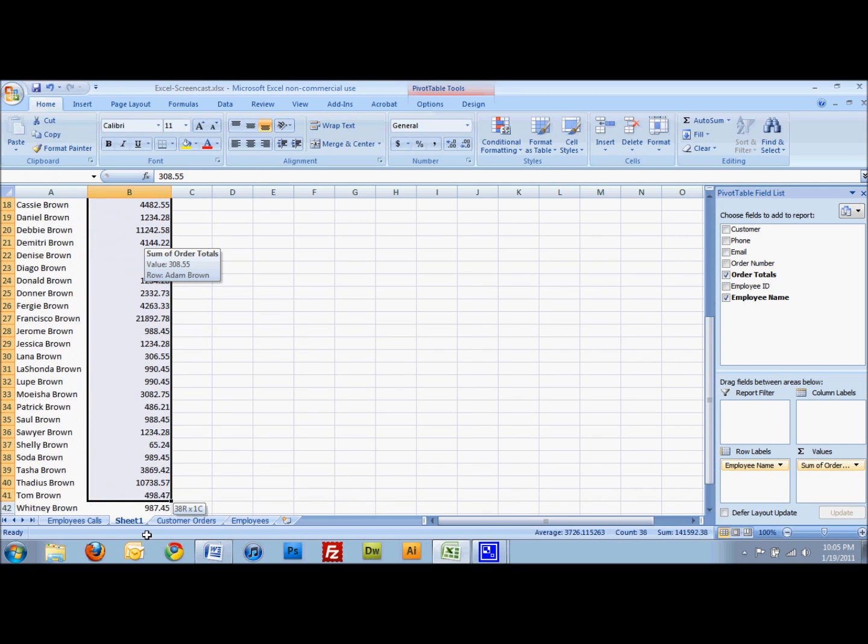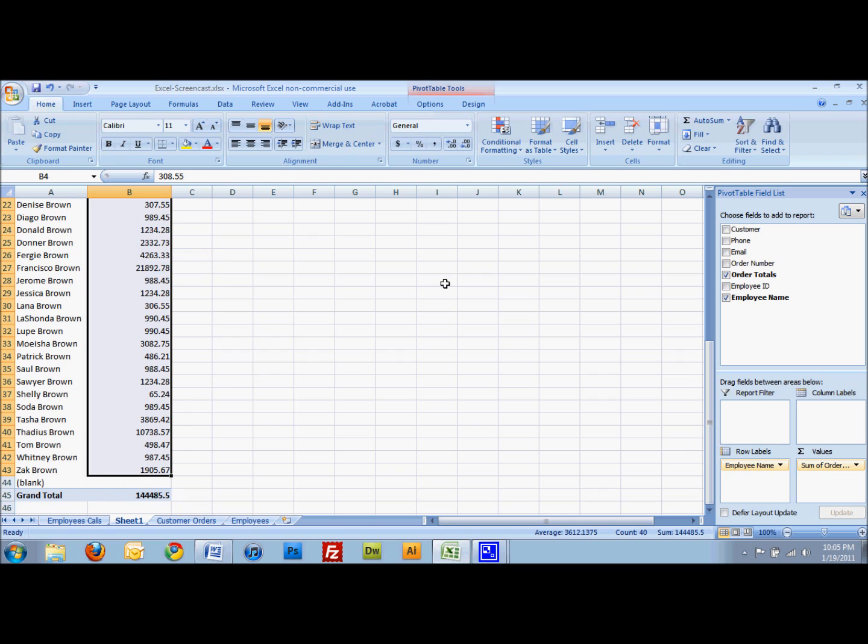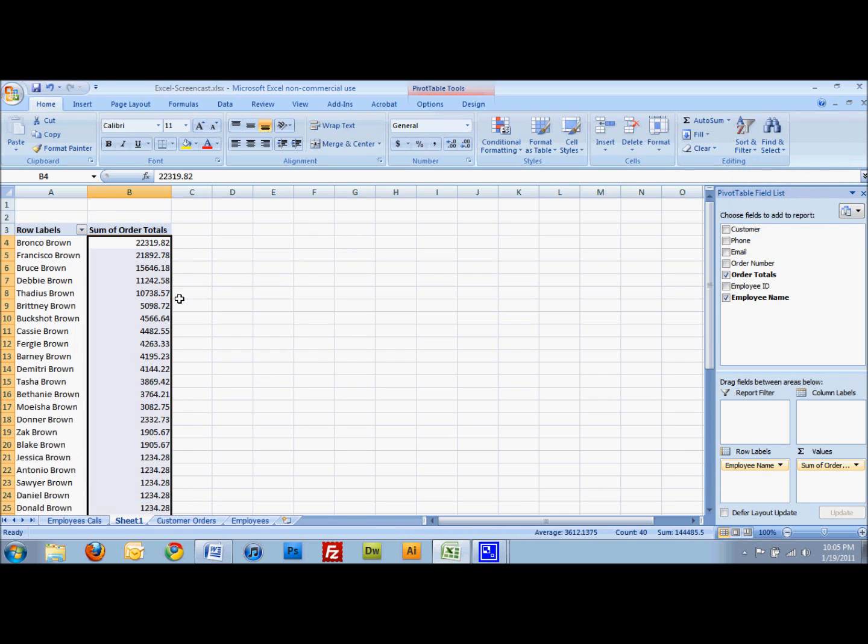Drag this down. Sort largest to smallest. Bronco, way to go Bronco! Look at all those sales. But what about who did the most? Who did the highest number of orders?